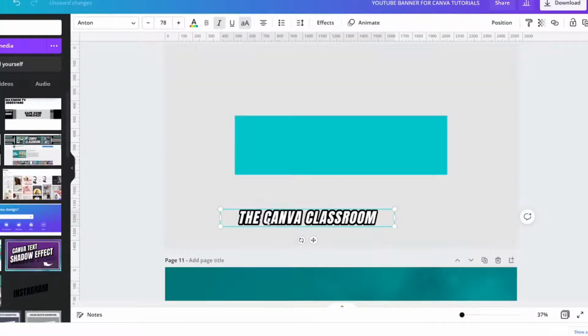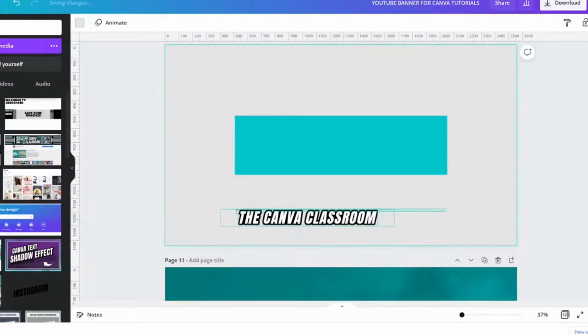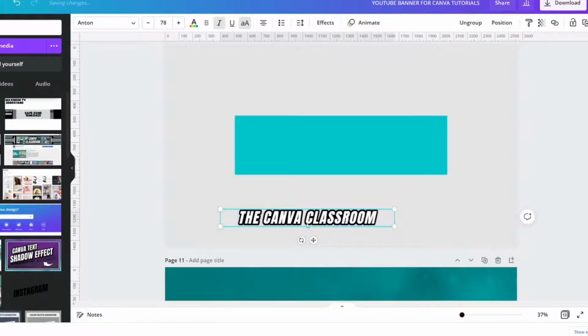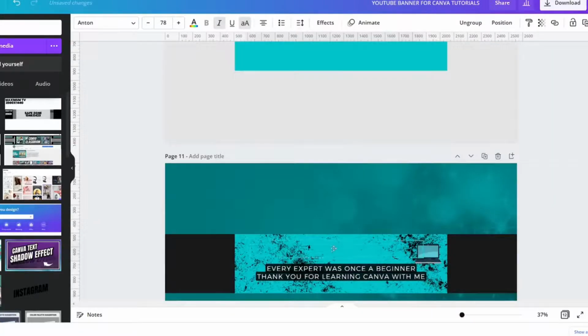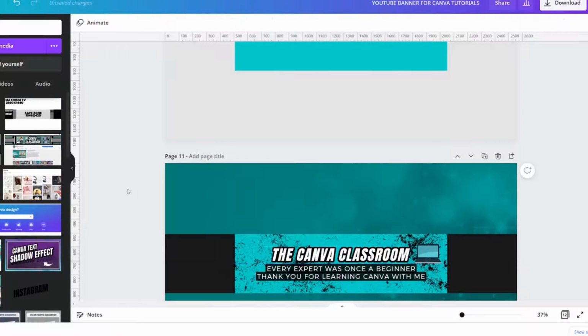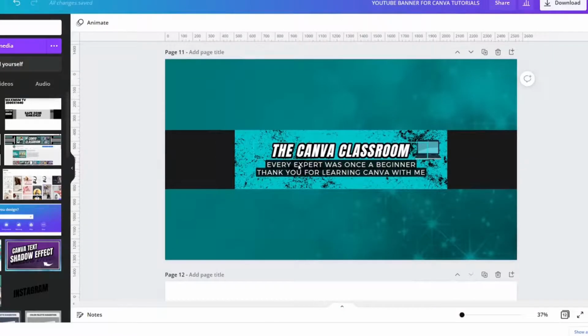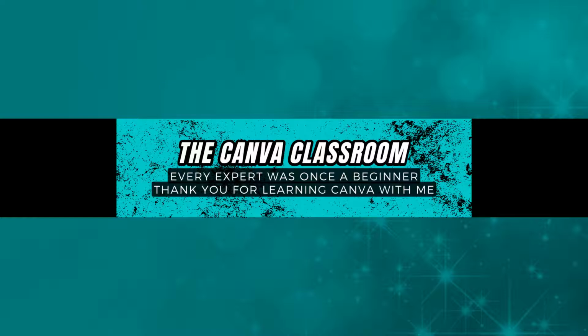I'm using my arrow keys to align it, and now I will take that, group it. It's easier to work on letters like that on a blank page. And now the Canva Classroom. Every expert was once a beginner. Thank you for learning Canva with me. I like that look because it kind of looks like old school label maker.